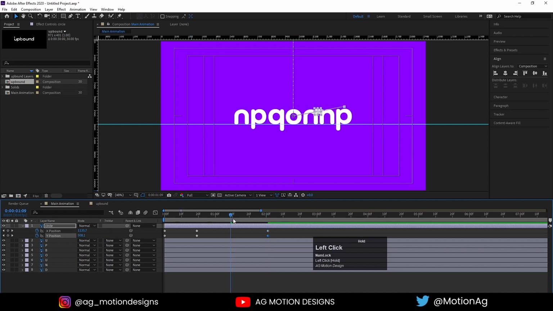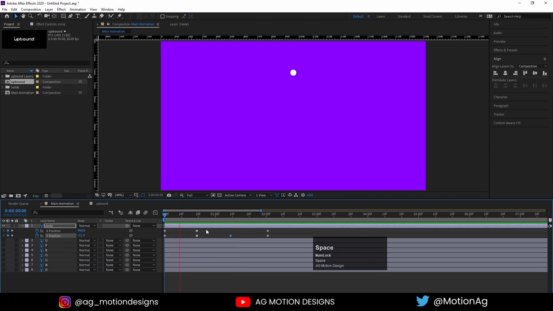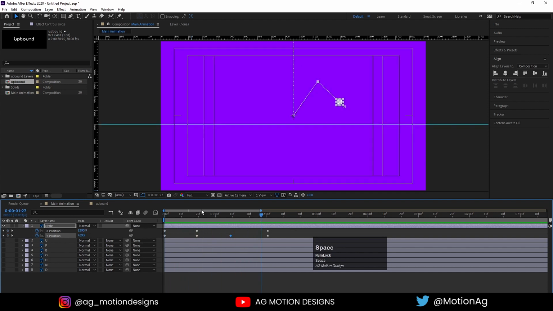Now in middle of them I will create one keyframe on Y position. Make sure that you are not making any keyframe on X position over here like this. Now our main keyframes over here are ready. Again we will hide these things for now. Now our basic animation is ready for this circle.